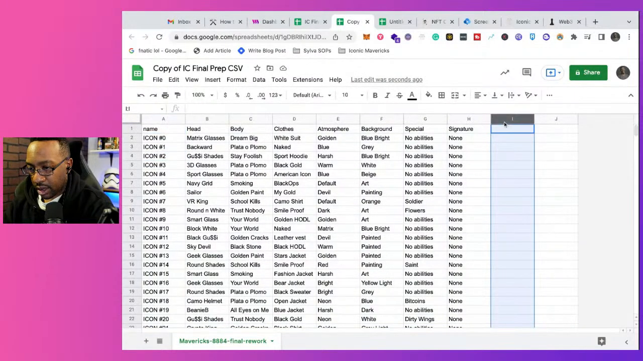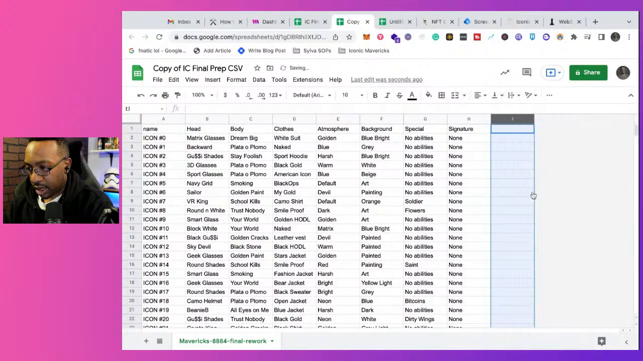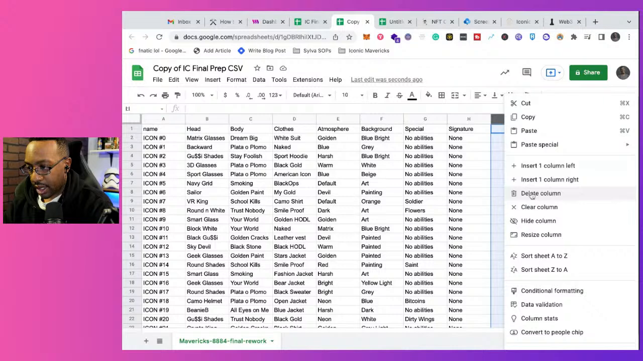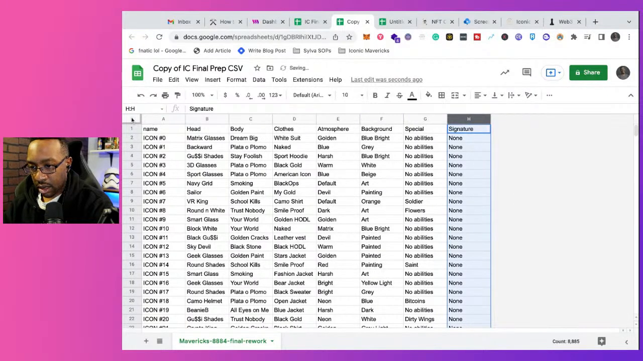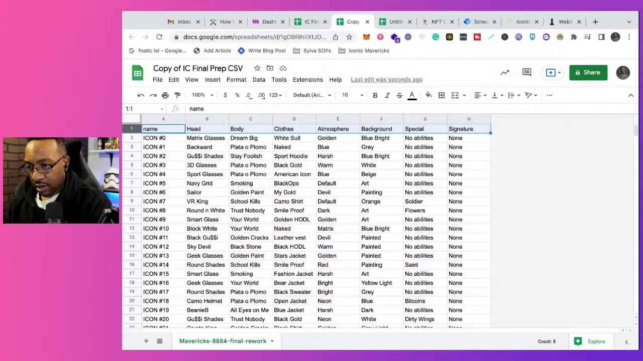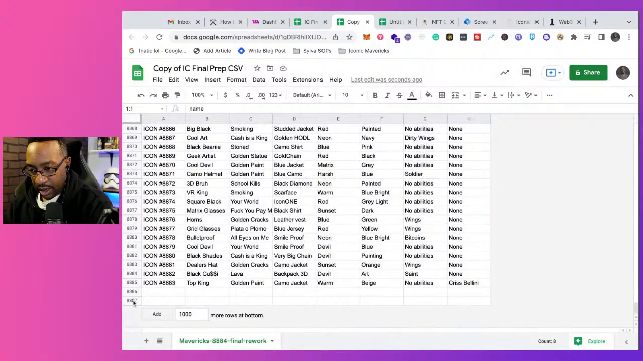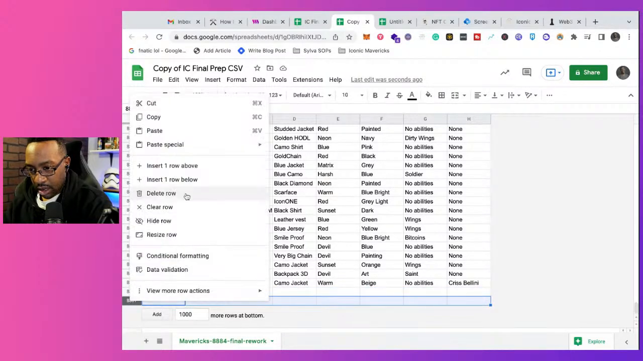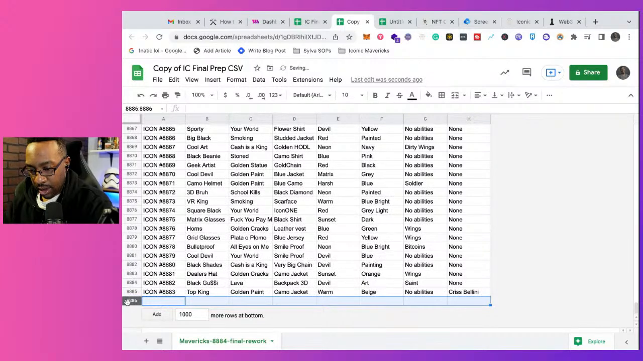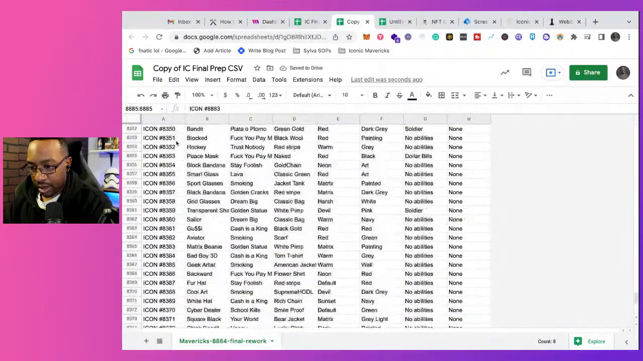Let me delete the other columns we don't use. Delete column. Delete column. Okay. Let's do this. Command Shift. Let's go all the way to the bottom. I don't have those. Okay. Delete row. Delete row. We're taking out every possible thing that could be.